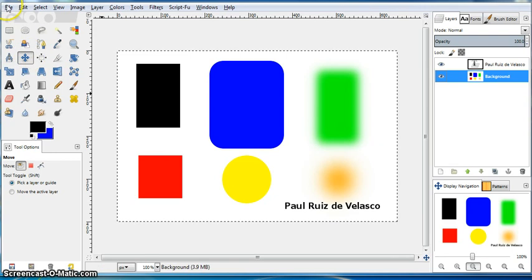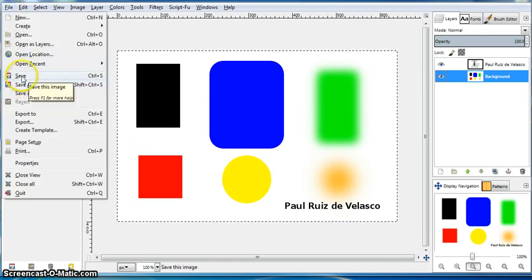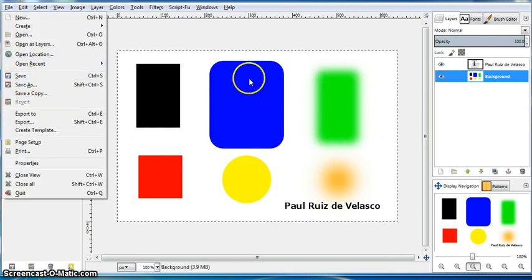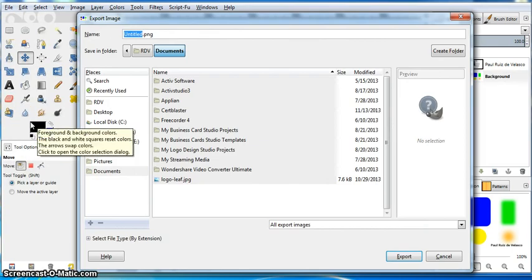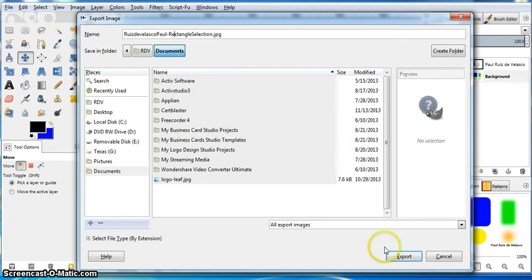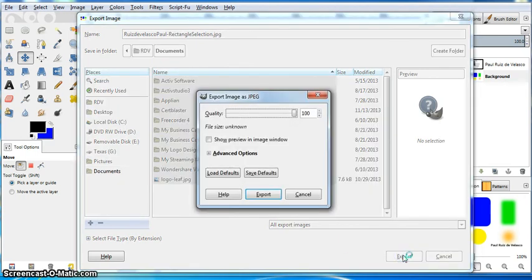Now to export it, you go to File. You don't save as. Save as saves it as a GIMP file, which is what we're working in this program. But to save it as a JPEG, you just hit Export. Okay? And then save it wherever you want to save it in Documents. And when you save it, use your last name, first name with a dash, rectangle selection, and then .jpeg. Okay? And then just hit export, and it'll save it to your document file.